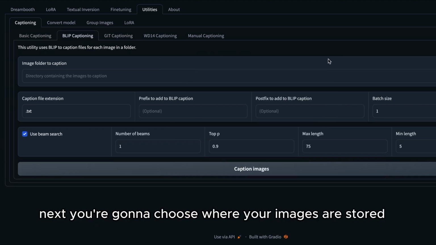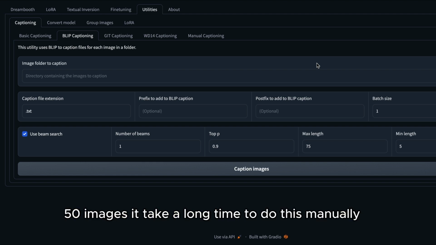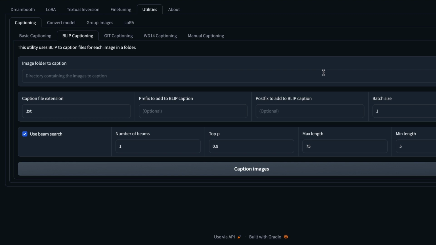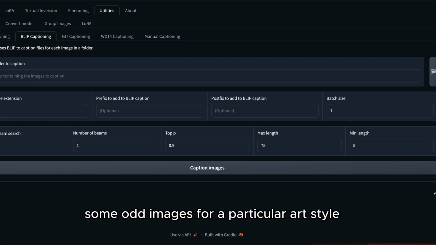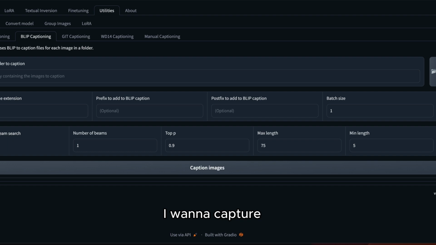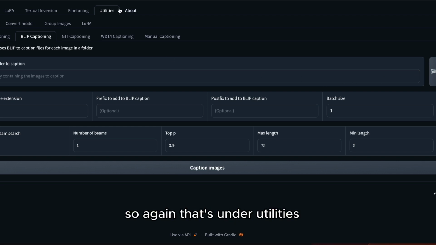Next, you're going to choose where your images are stored. If you have like 150 images or 50 images, it'd take a long time to do this manually. So we're just going to do this a quick and easy way. For this example, I'm going to choose around thirty-some images for a particular art style I want to capture, which is more of a graffiti art style. So I'm going to choose the folder where the images are stored. Again, that's under Utilities, BLIP Captioning, and then the little folder here.